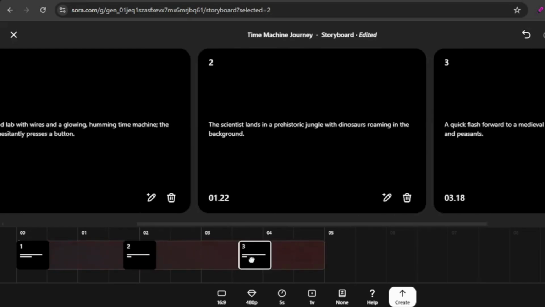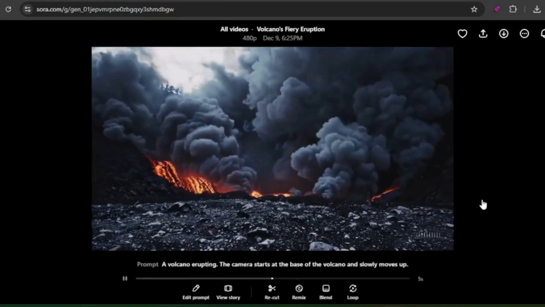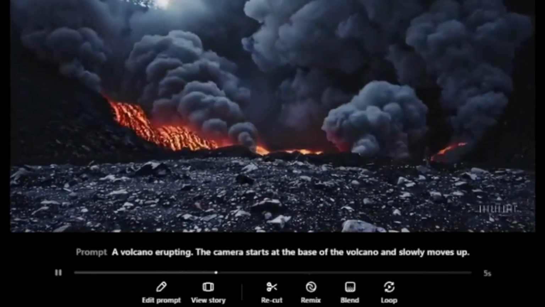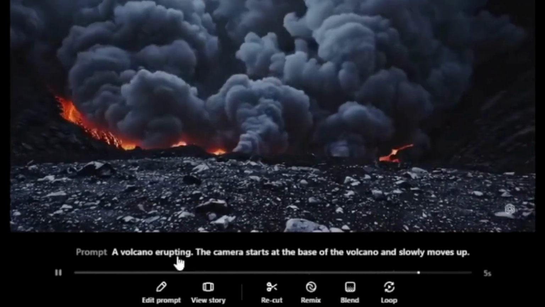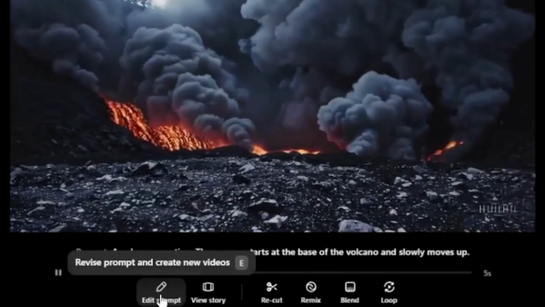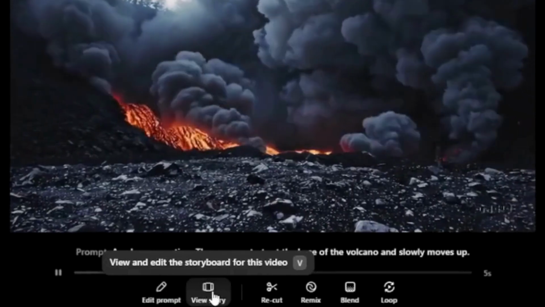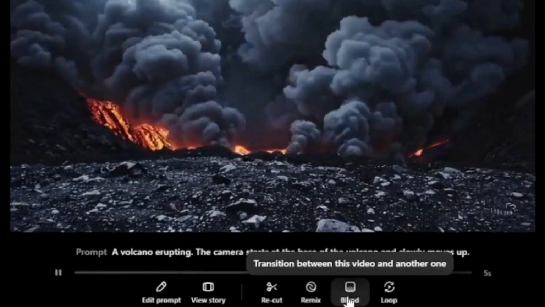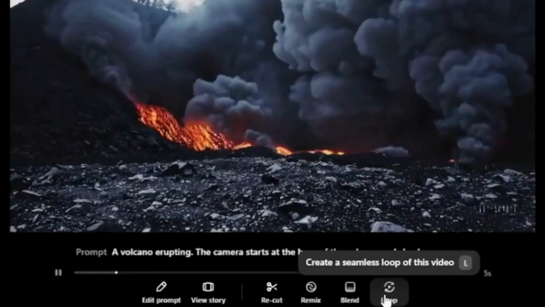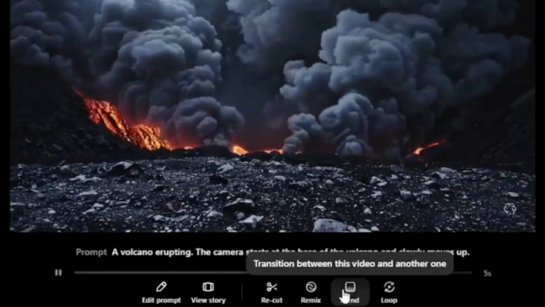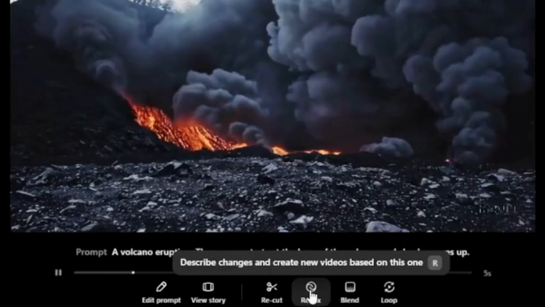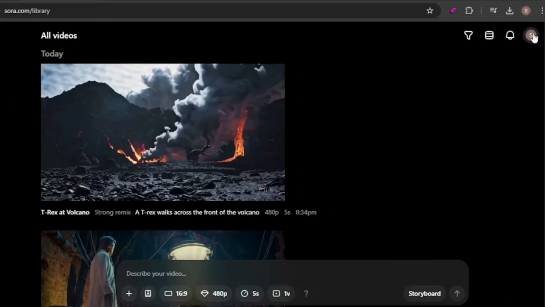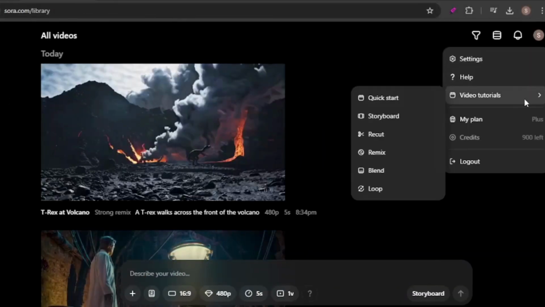I want to show you one last feature before wrapping up this video. When you click on a video, you gain access to all the tools I mentioned earlier. You can edit the prompt to generate a new video, view and modify the storyboard, use the recut tool, remix the video, blend it with another video, or create a seamless loop. Due to the time it takes to generate videos, I'll only test the remix tool for now. If you want to explore the other tools, you can find tutorials under the video tutorial section in the menu, accessible by clicking on your user icon.